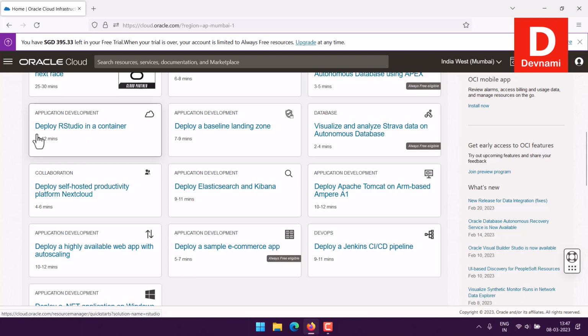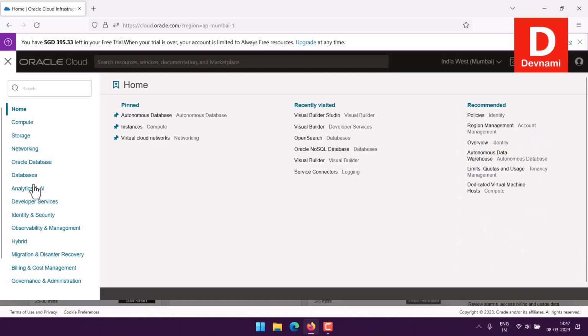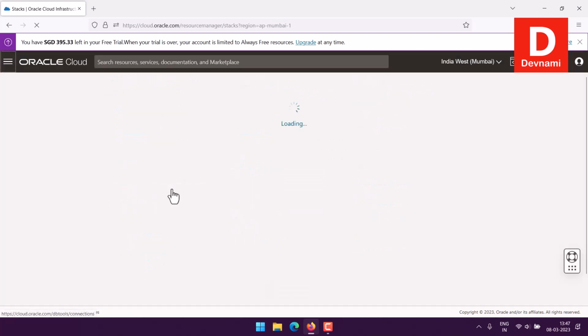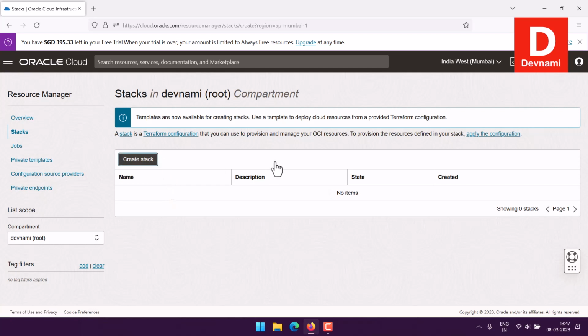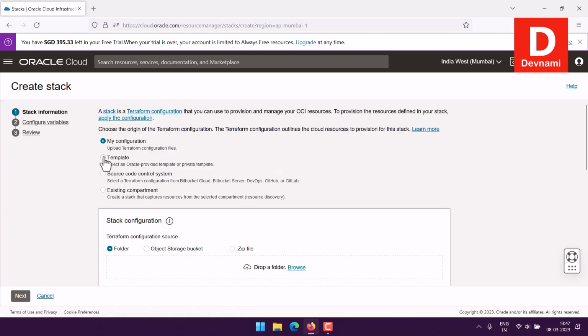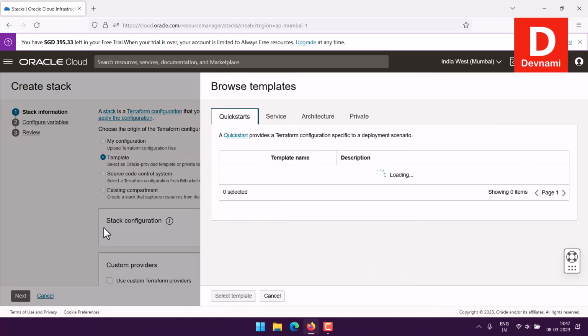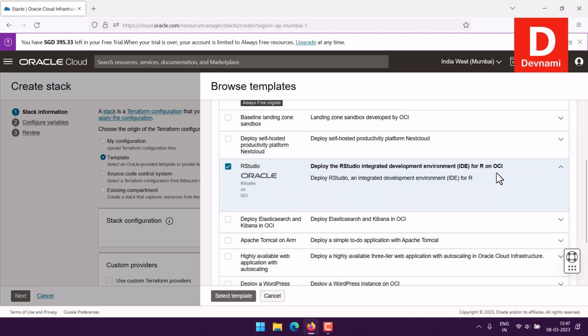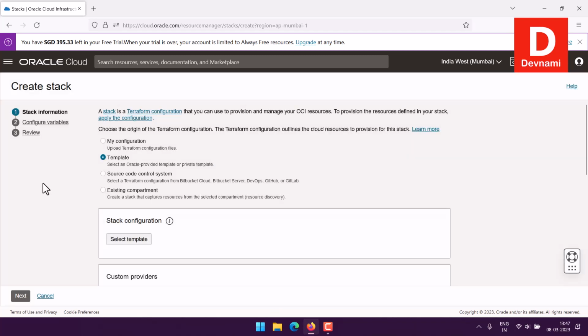You can also access this through the stack options. So developer services, and here we can find the stacks. So in between that you can create the stack, choose template, and in select template we will be searching for the RStudio container option. If you select this particular template, you can see that it says deploy RStudio IDE for R on cloud. So let me revise the flow.